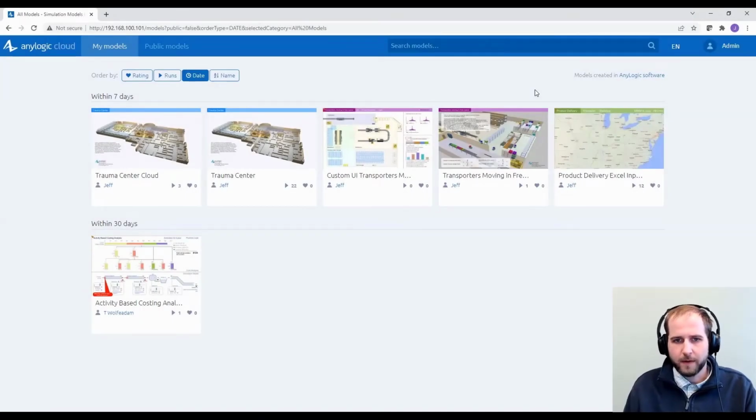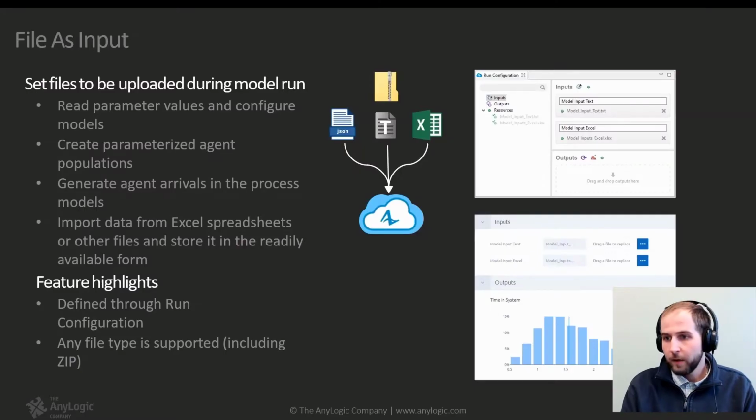Inputs and outputs are very significant in many simulation experiments, and we're going to demonstrate how we can manage the different options in the model manager. So starting off is with file as input. When you're setting up your models inside the run configuration, you can also add any type of resources to your models as well. These can be used to read parameter values, used to configure models. You can even create parameterized agent populations, or maybe you just want to import data from an Excel spreadsheet or any other files to be in a readily available form.